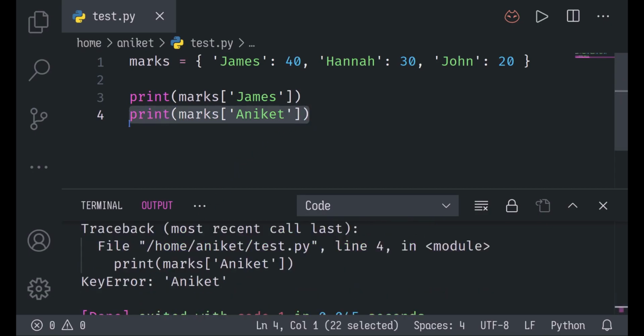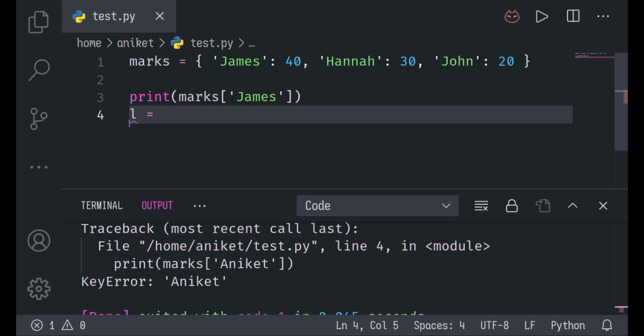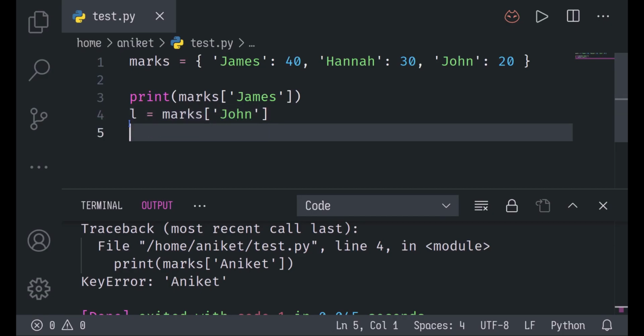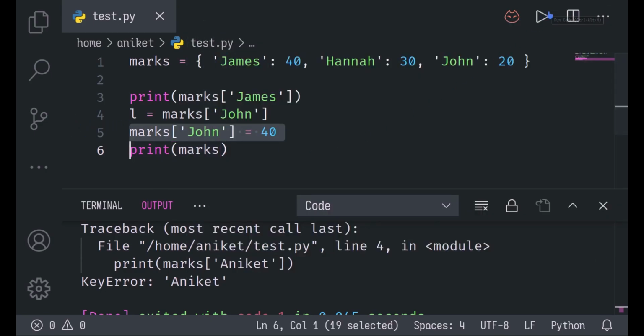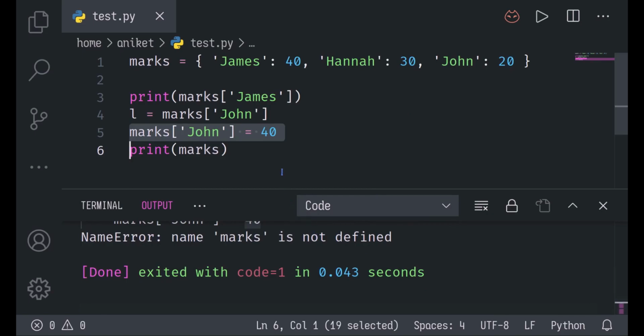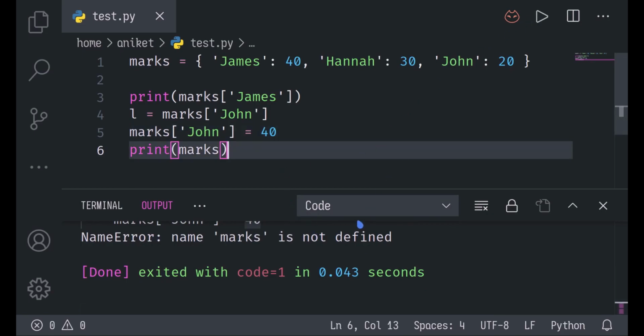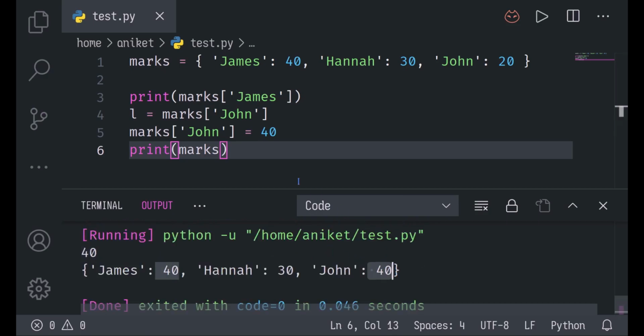Now just like lists, you can get the value out of the dictionary. Also you can reassign values, so I can change the value at a key to something else, and now I can print the marks. Sorry. So as you see, now it has changed. So it's almost similar to arrays, except arrays implicitly have integer keys, whereas dictionaries have keys that you specify yourself.